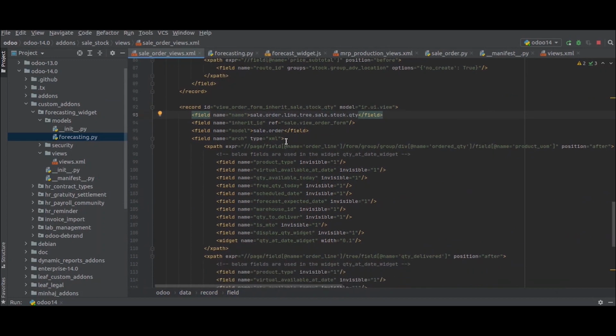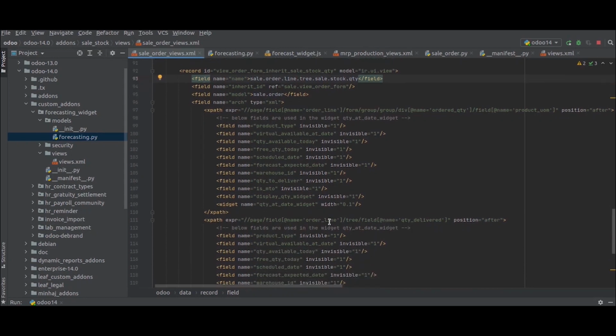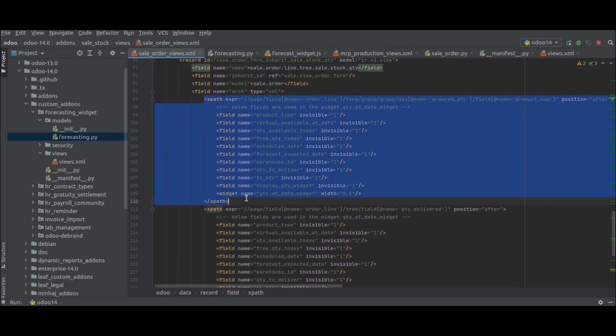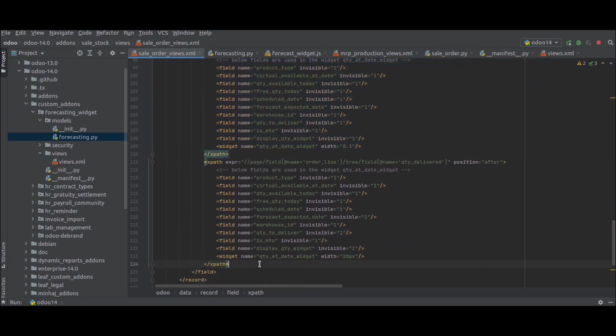Here you can see this comes under the sale stock module. Here they have defined the quantity at date widget, and these are the fields we mentioned before, which are needed for the computation of our quantity at date widget. This is how we use the forecast widget in Odoo.